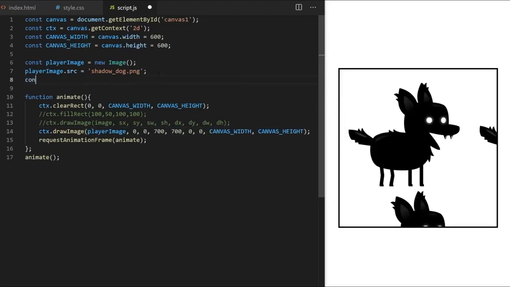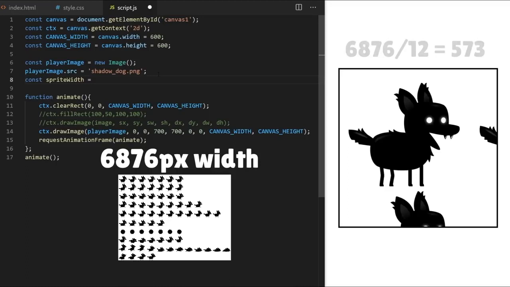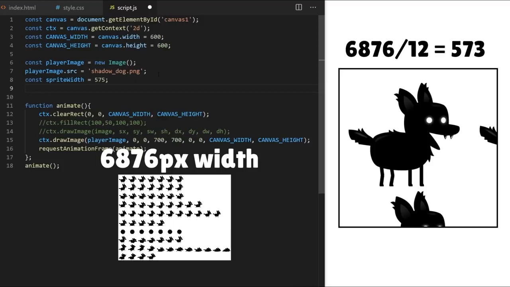I create a global variable called sprite width. Let's have a look at our sprite sheet. If I take width of the entire file and divide it by number of columns, I get width of one frame. My sprite sheet is 6876 pixels wide and it has 12 columns. 6876 divided by 12 is 573. I will use 575 for now because I made the last frame a bit smaller when assembling my sprite sheet in Photoshop. And there's some margin that snuck in.